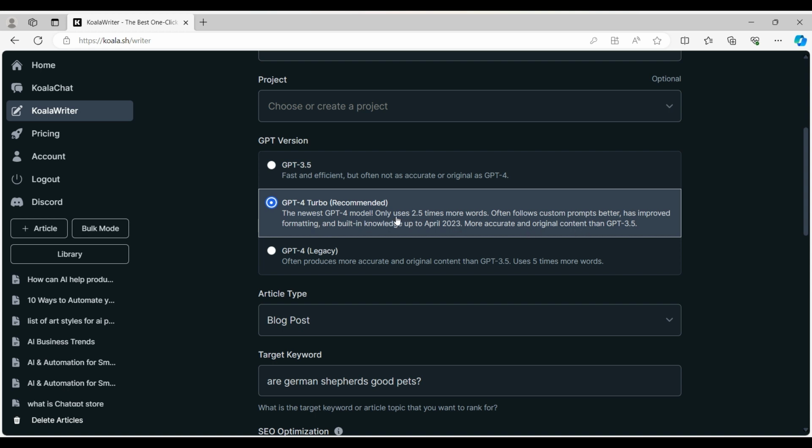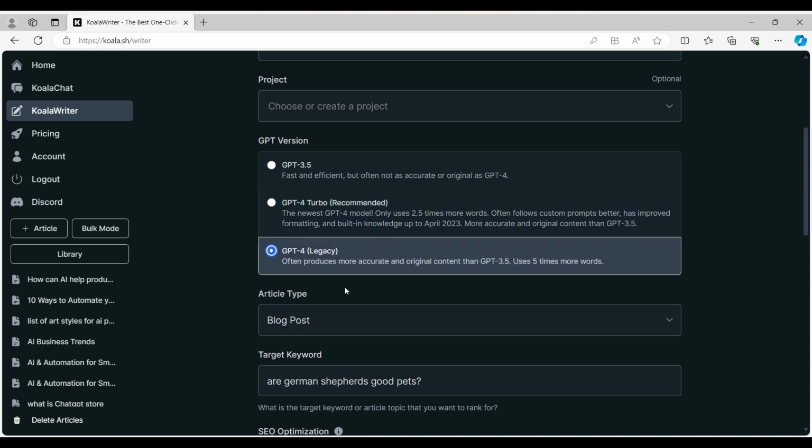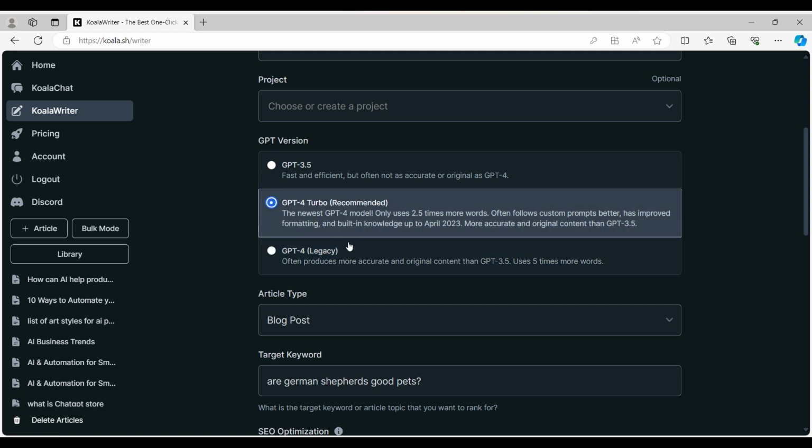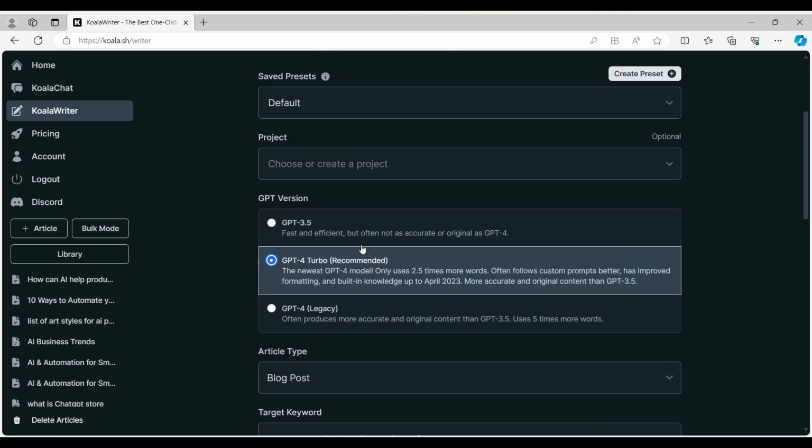And again, this one uses 2.5 times more words. So GPT-4 Turbo is recommended. It follows custom prompts better than 3.5, has improved formatting and built-in knowledge up to April 2023. And then there's also GPT-4 Legacy, which produces more accurate and original content than GPT-3.5, but it uses 5 times the amount of words. Usually, I find GPT-4 Turbo is fine. That's what I use primarily.